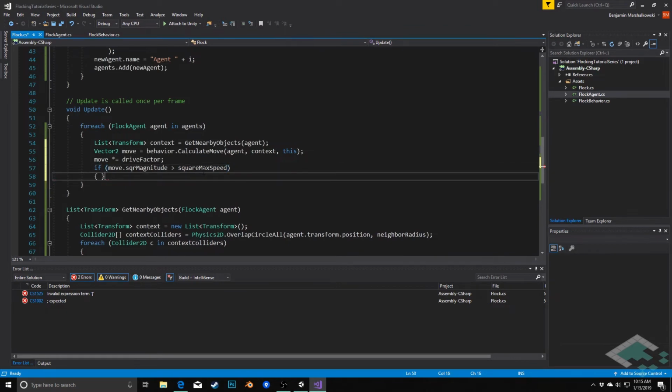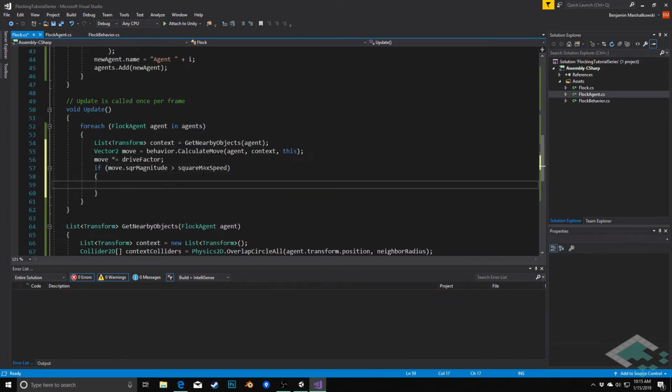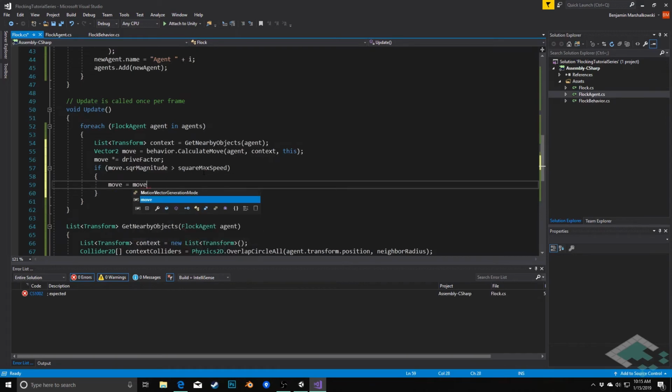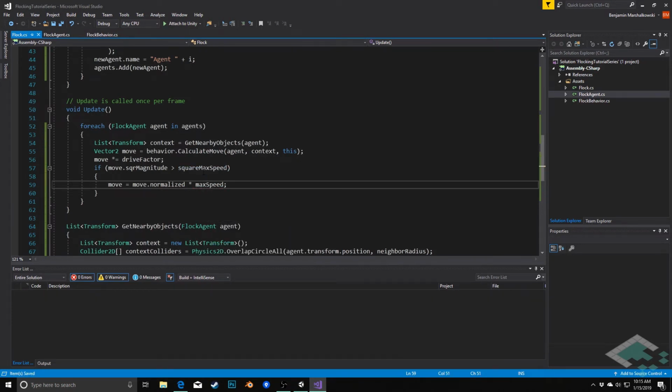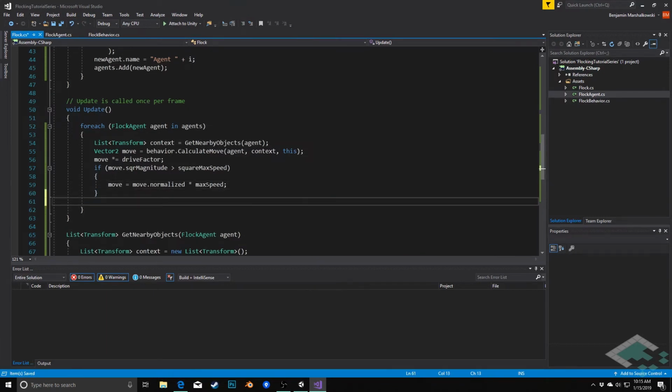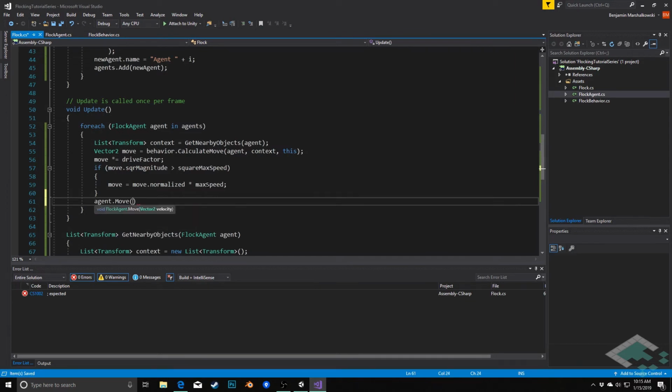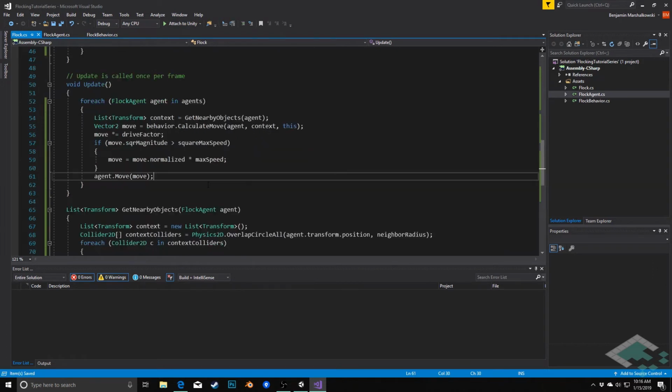If it is greater, meaning we've exceeded the maximum speed, then we're going to set our move equal to move.normalized times our max speed. So that's basically going to say reset this back so that it's at a magnitude of 1, and then multiply it by the max speed so it is exactly at that max speed for us. And then finally, we'll say agent.Move and pass in that move that we've calculated. So that is actually everything we need to make our flock move around and behave now.